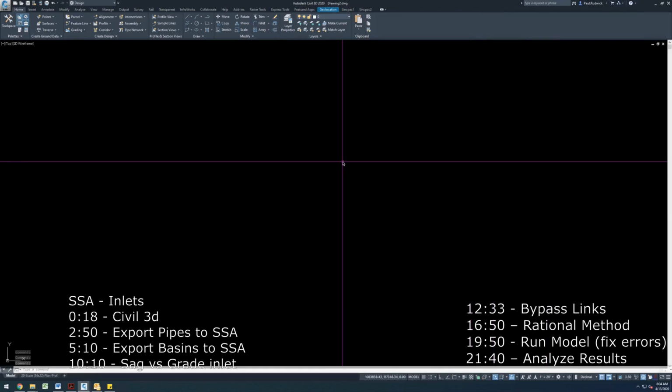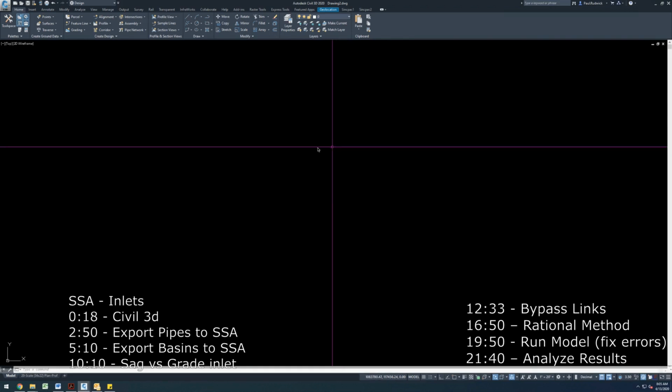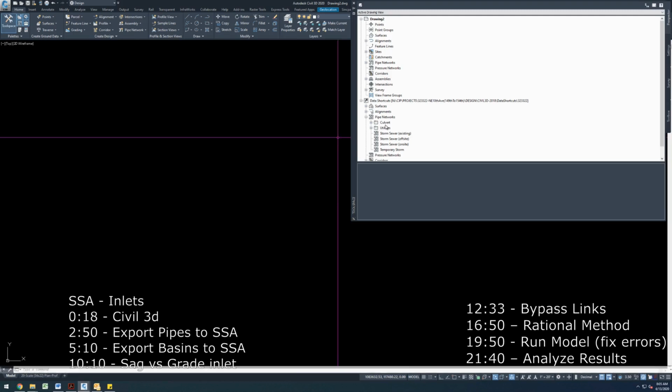This one's going to be on inlet design, how to do it well. This is going to be kind of an intro to doing inlet design. I'll do a more thorough one later on, but let me just get started. So I'm going to start with a blank Civil 3D drawing, open my tool space.